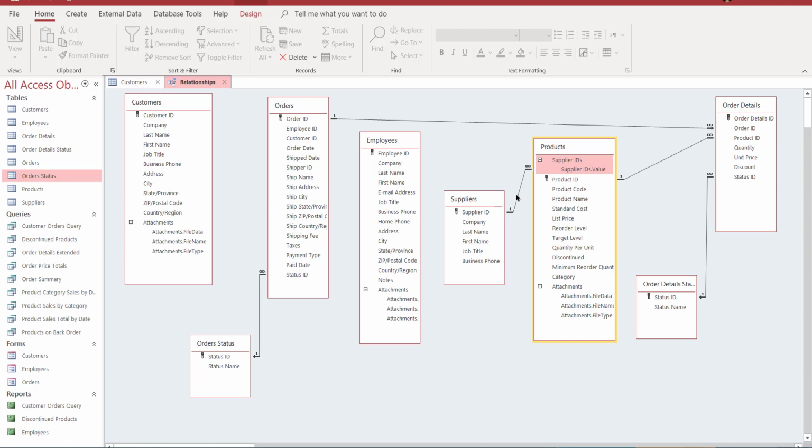There are instances where there are 1 to 1 relationships, where it's a very direct relationship. And there are instances where you might have a many to many relationship, but normally what you do is you break those down so that they become 1 to many relationships.